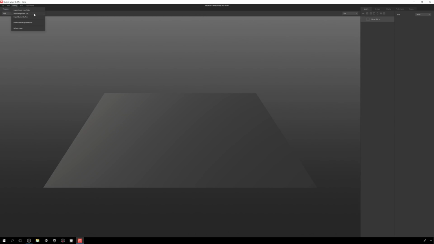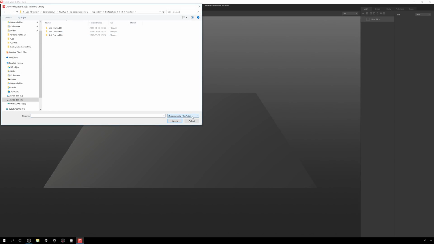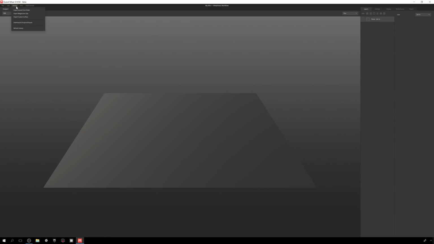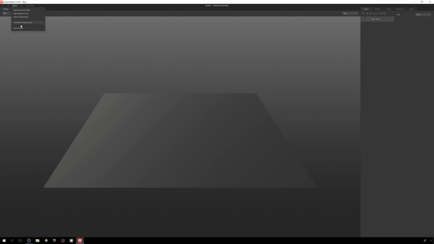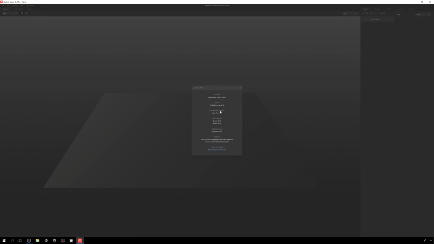If you go to Library, you get the option to import Megascans assets either by specifying a folder or a zip archive. Here you can also import a custom material that you created for use in the mixer. There are also options to download all your previously acquired assets, and to reload the library at any time.